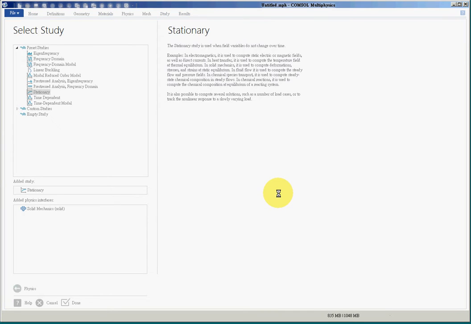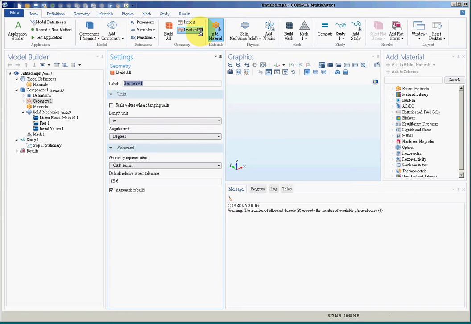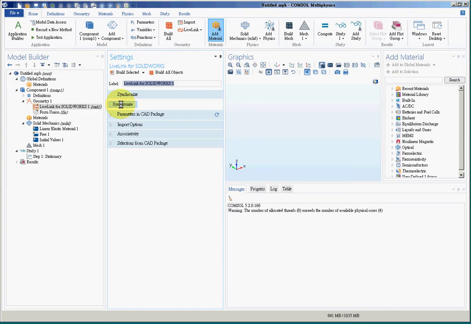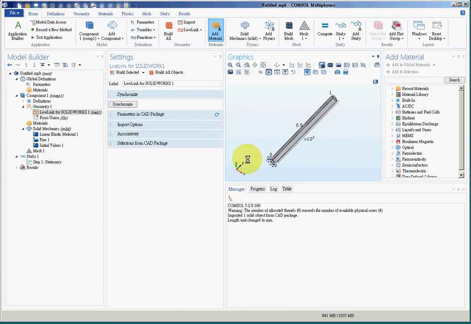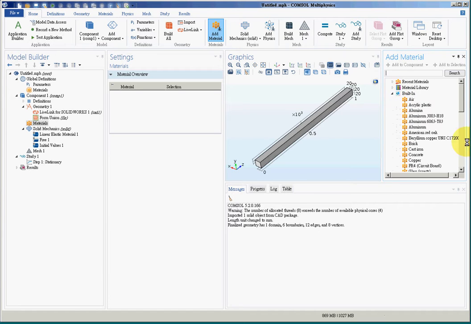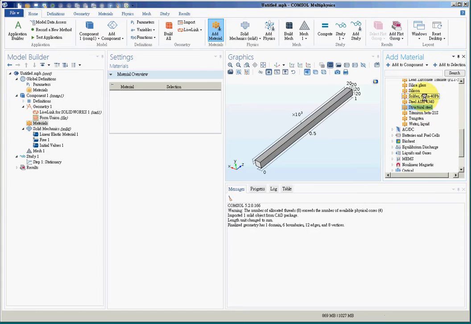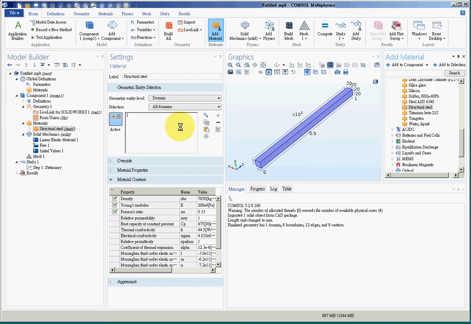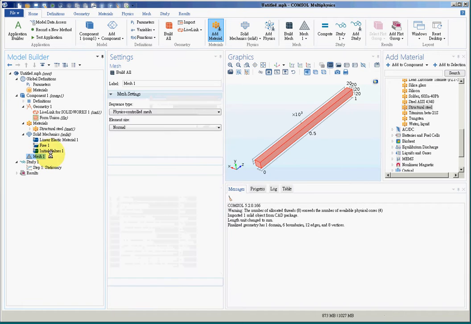And now, first of all, for the first step, we load the geometry from SolidWorks. And for the second step, material, right-click the mouse and add material from the library, structural steel. And make sure that the geometry is linked or connected to the properties. For the third step, I'll choose very fine mesh and build the mesh.